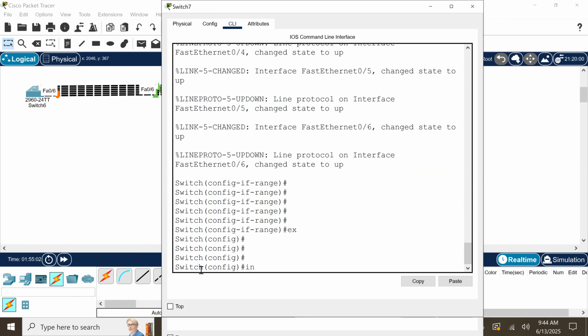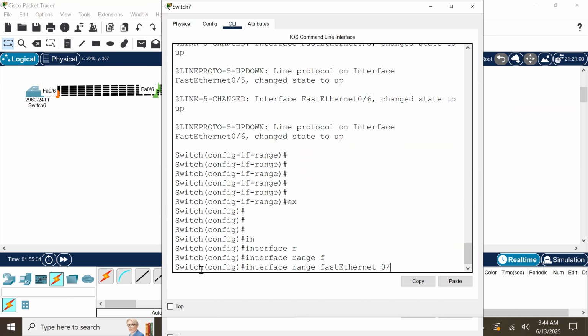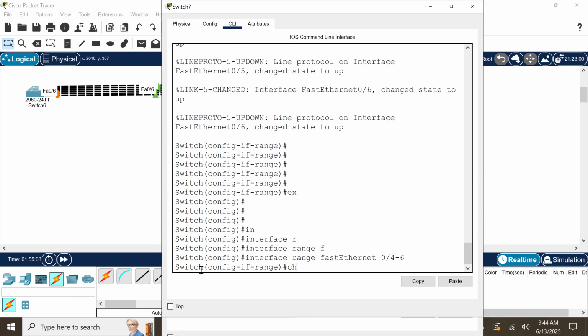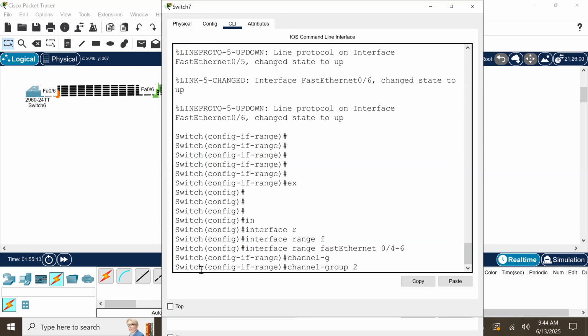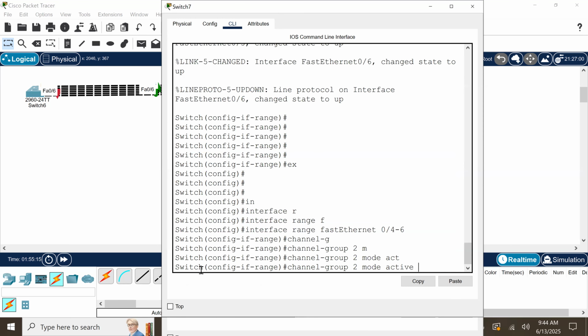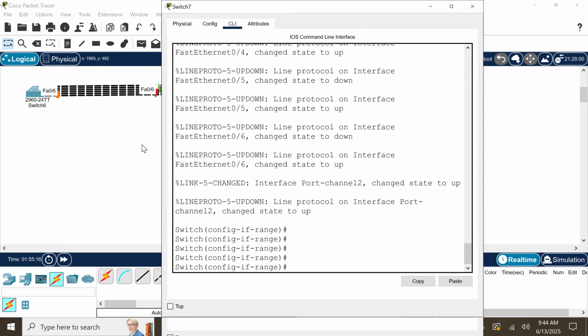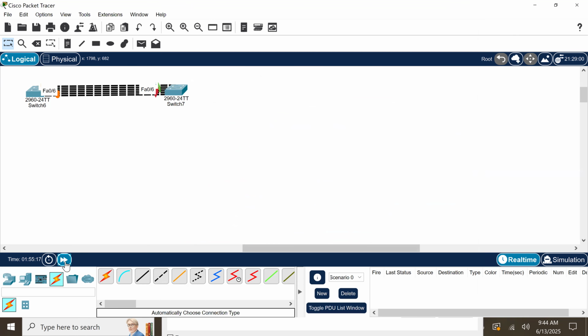Exit from this one, interface range FastEthernet 0/4 to 6, and just give channel group 2, and the mode will be active. Okay. What does it say? Only the first link is in active state and the second is in block state.